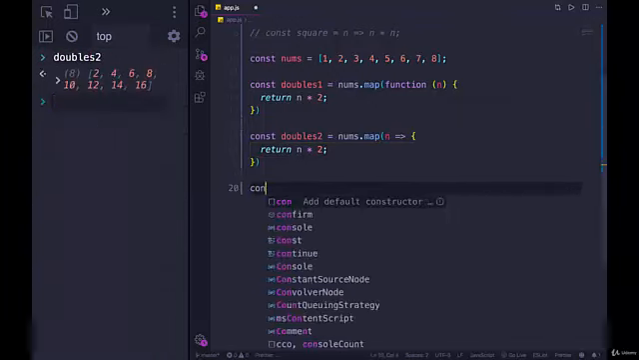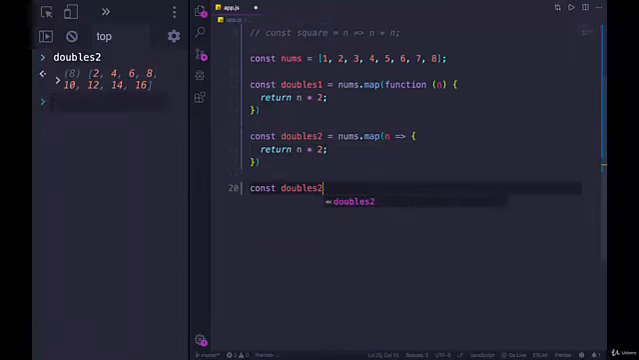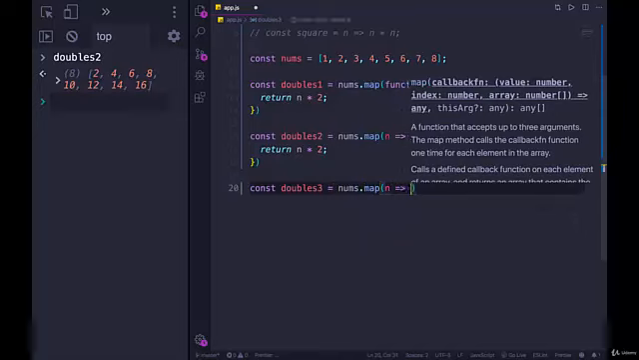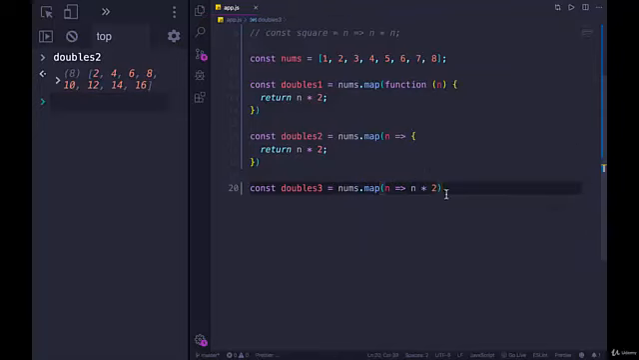But we can make it even shorter with what we just saw. doubles3 equals nums.map. We'll go with the parameter name of n times 2. And that's it. Much, much shorter. We don't have to add curly braces. We don't need to add return. We simply write an arrow function on one line. When we have a single expression, this works great. Let's look at doubles3.